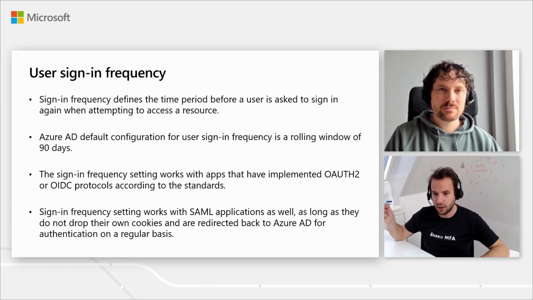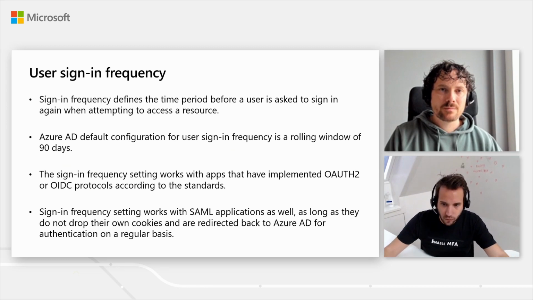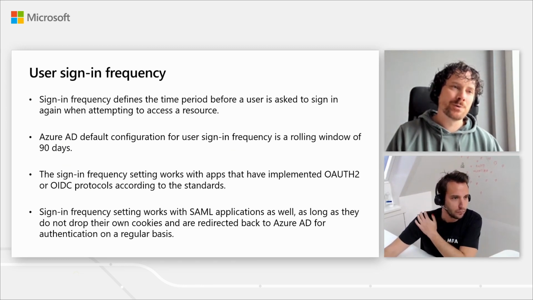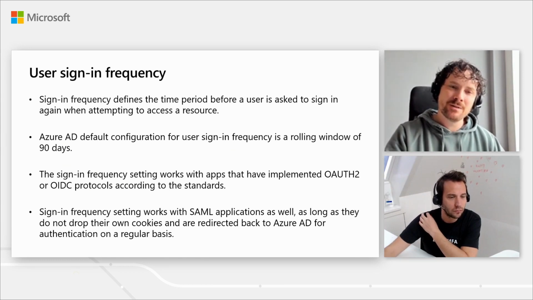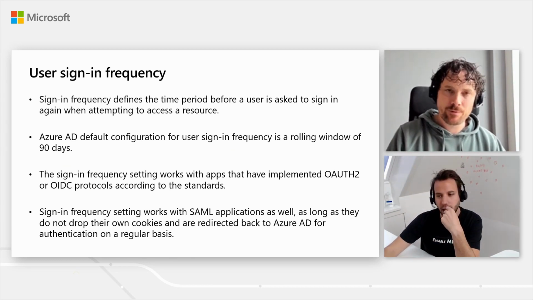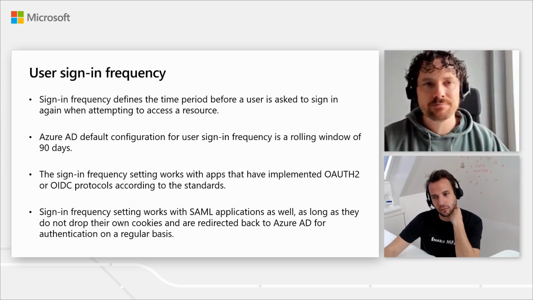Also, those 90 days are a rolling window. That means that the refresh token will stay valid if you keep on using it during those 90 days. But if you're not using it for 90 days in a row, then you need to re-authenticate. That is what's happening there. Basically, this is more around controlling the amount of times that the end user actually has to do something to sign in versus things happening in the background.